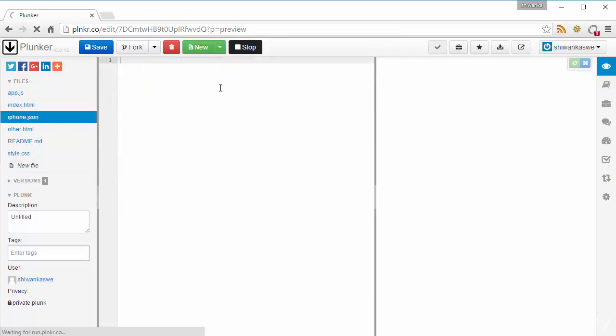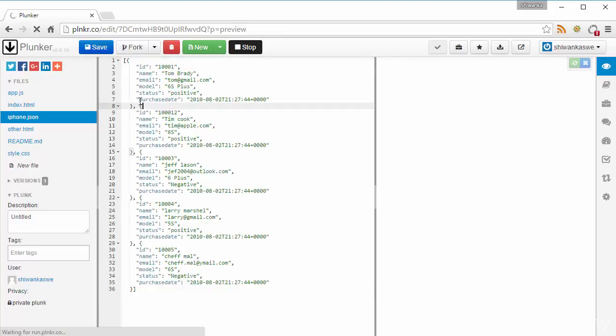And we will include some data in this JSON file. I'm going to get some data from the outside, and I'll paste it here. This iphone.json has a data array of objects. Each one has ID, name, email, model, status, and purchase date.